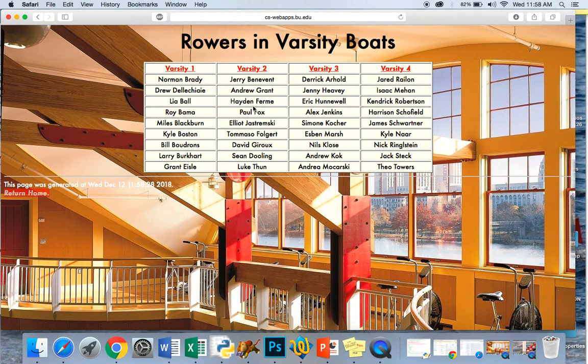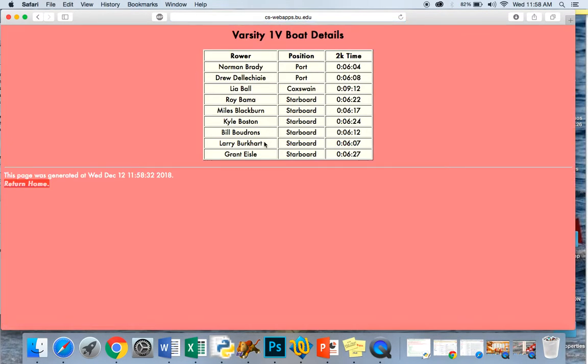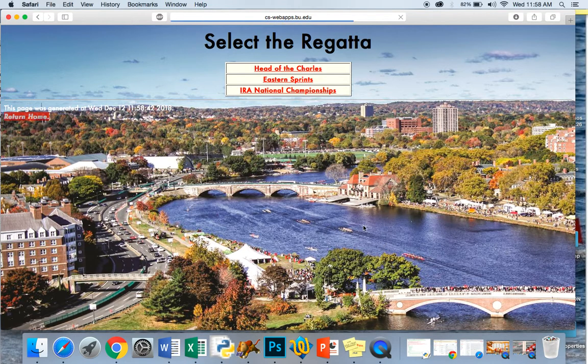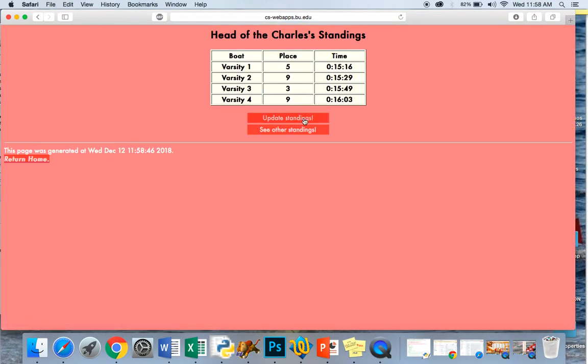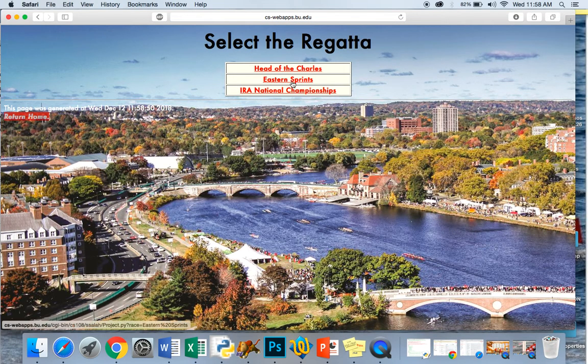That we have varsity 1, varsity 2, varsity 3, varsity 4. If I click varsity 1, I can get all the people in the boat, their preferred position, like what they want to row, but that doesn't necessarily mean they're going to row that position, and then their 2K time that's associated to them. Now I can go to standings, and I can see a little bit of information about each race that happened. So for example, Head of the Trials already happened. So I'm going to go see other standings, something that I can update maybe.